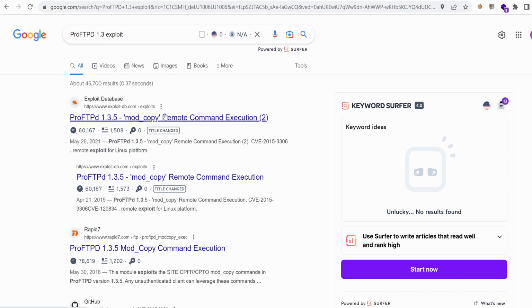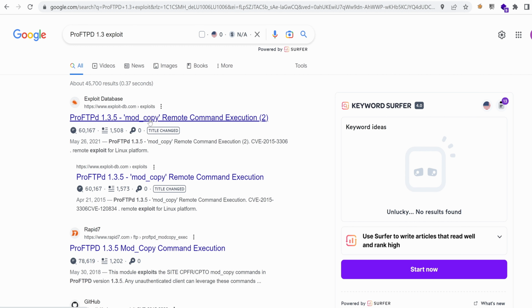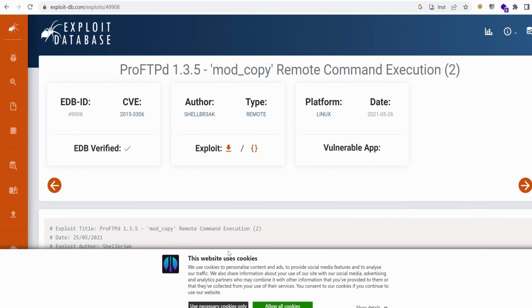Okay, so we have a remote code execution vulnerability for version 1.3.5, which I guess is the same one we're using here. Yeah, 1.3.3. So this is promising because if 1.3.5 is vulnerable, that might hint that the other one is vulnerable too.